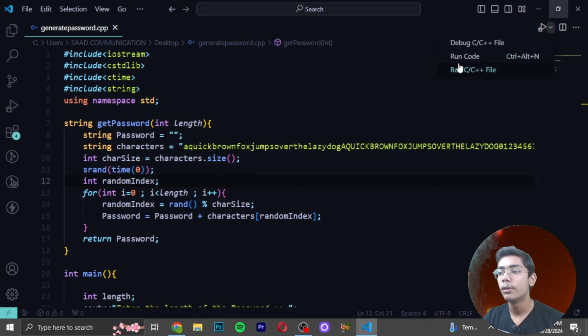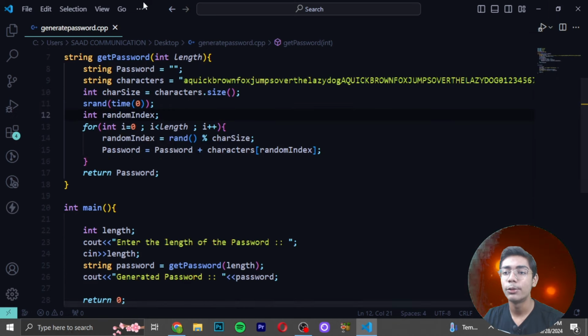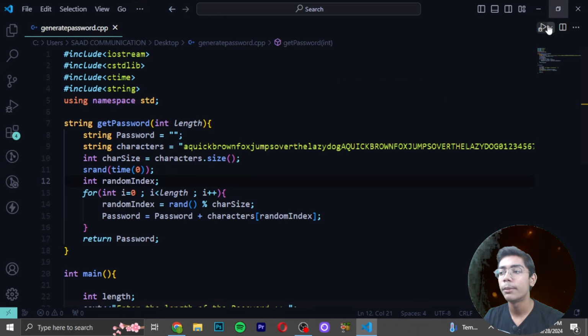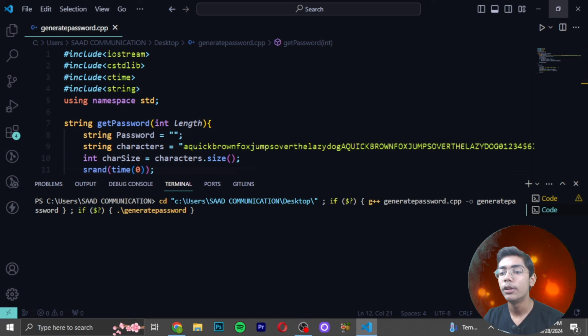You can run it through run code, or if you want to run it through your own commands, you can write the C++ command in the terminal or CMD to run it. But I will be running it directly through the run code button. The shortcut key is Ctrl Alt N, but I will be pressing this run code button to run this program here. So press run code, and you can see our program is running successfully.